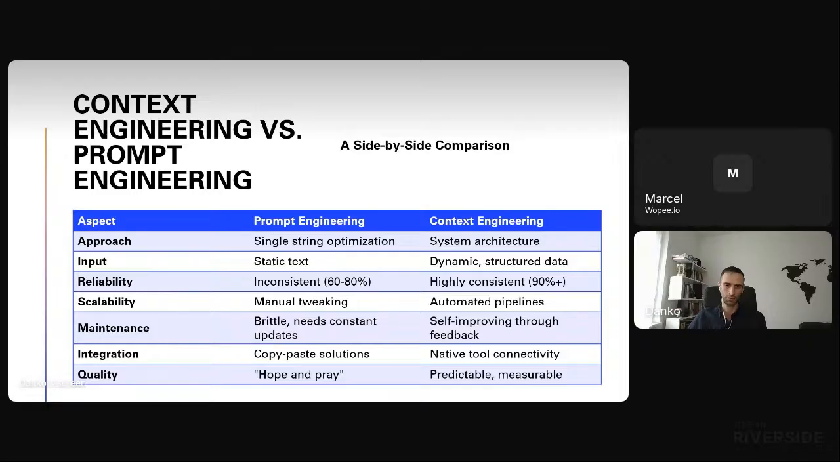If the user gives feedback that something was good, it can store this in long-term memory: that was a good answer. It can refer to that later. With integrations, prompt engineering is a copy-paste solution; you always have to copy-paste in and out. With an agent in context engineering, you can connect natively to various tools, and the quality is much better with context engineering.